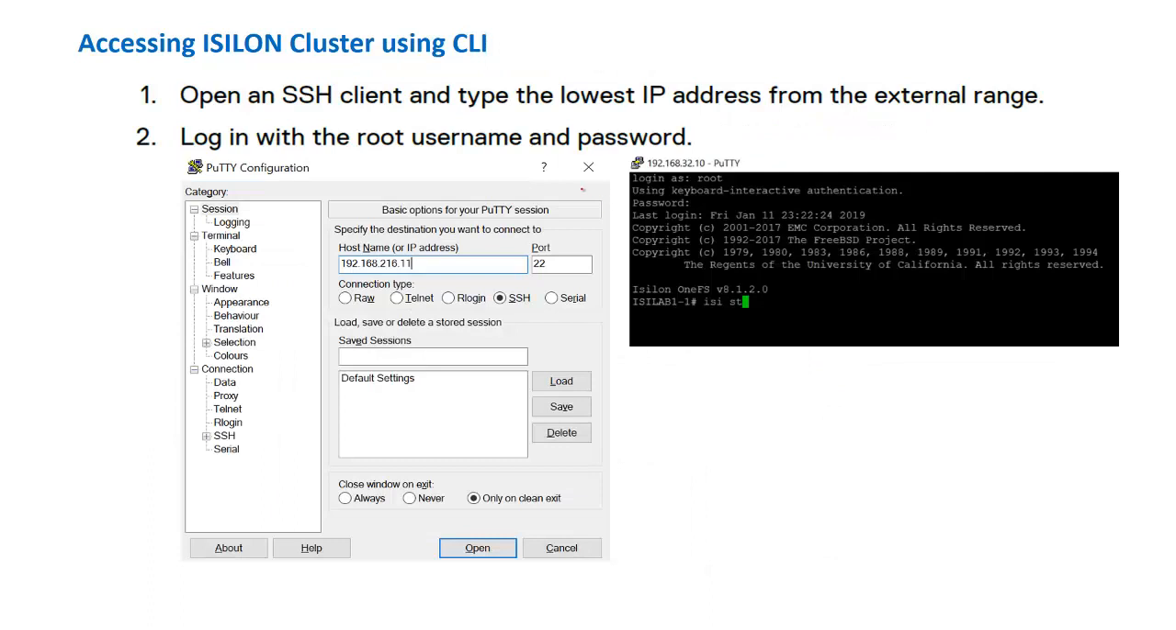And then to connect to the Isilon cluster through CLI, same thing. You can use the SmartConnect service IP, or you can use the node IP in a PuTTY session through SSH, and then it will prompt for the username and password. Again, you can log in as root or admin, and this is how the command prompt looks.